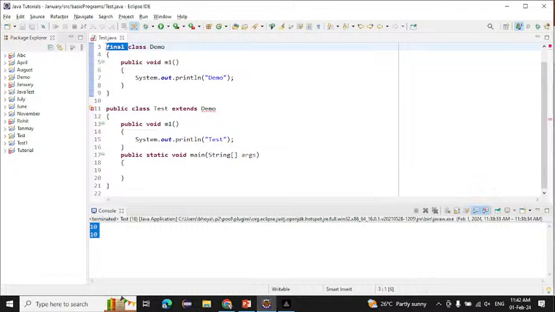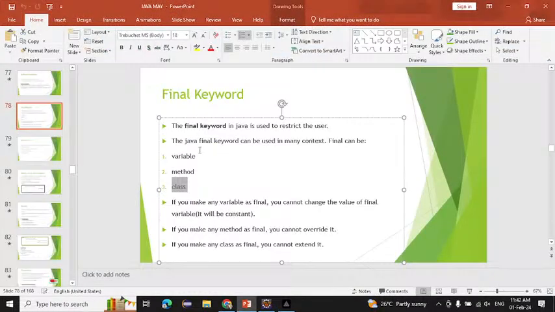Okay, we use the final keyword with the class, so we cannot inherit this class. So these are the three uses of our final keyword: the first with the variable, another with the method, and another with the class. The final keyword is simple only. The final keyword in Java is used to restrict the user.